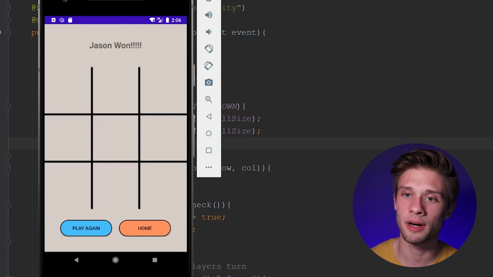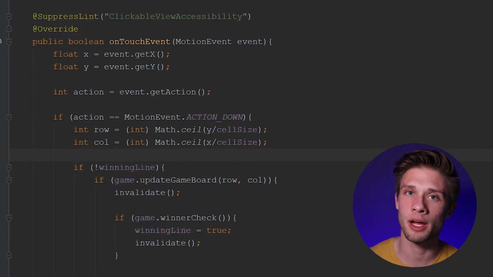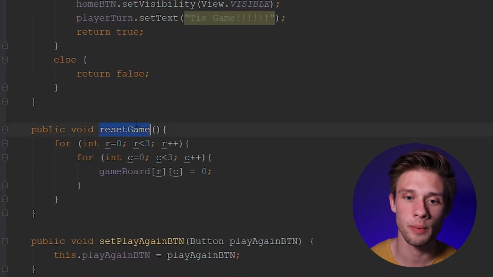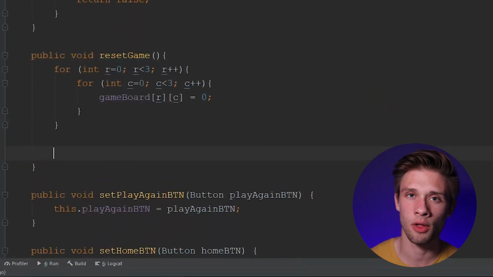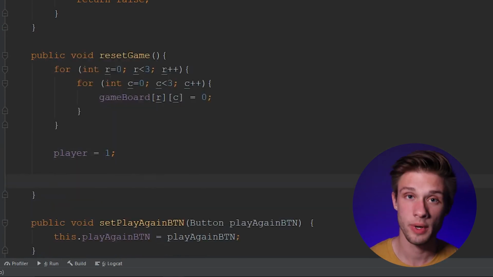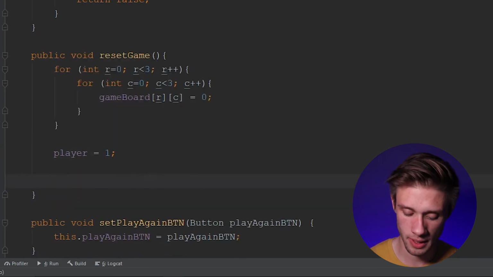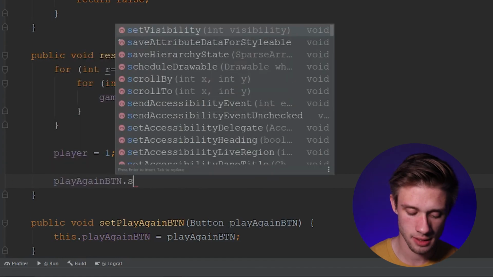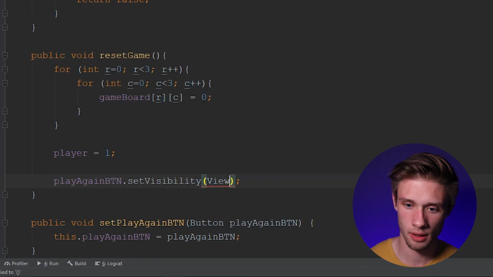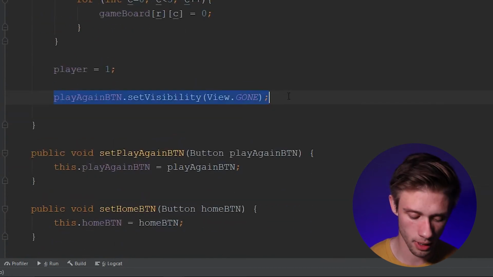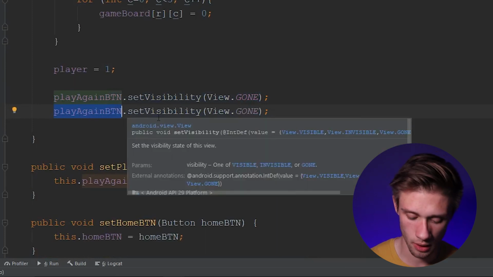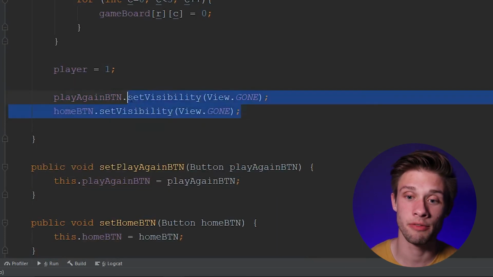I'm going to close our emulator and then navigate over to our gamelogic.java file. I believe we defined that towards the bottom. So in our reset game, we just need to reset all of our variables. So we need to set our player back to 1. We need to hide our buttons again. So we could type in play again button dot set visibility, and then it's just view dot gone. And then we can do the same thing for our home button. So I'm going to copy this line, paste it below it, change it from play again button to our home button. That's going to make them invisible again.